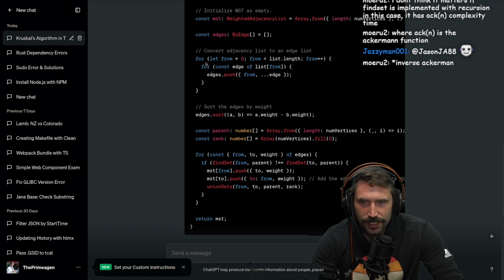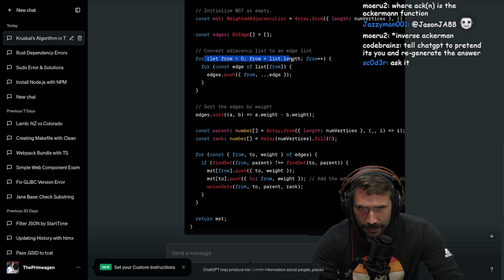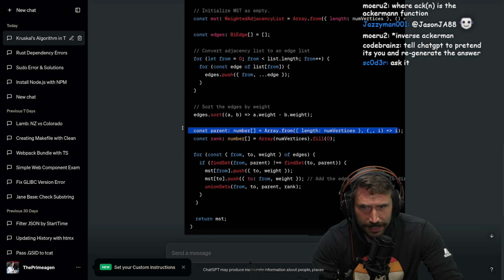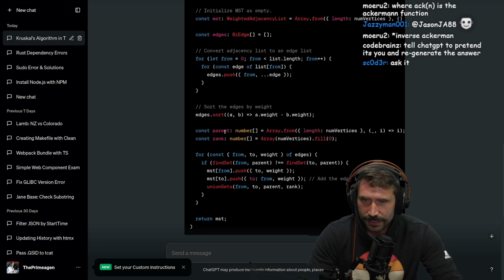Edges, here's the by edges. Convert adjacency list to an edge list. Okay. Yep, there we go. Okay, so I did the exact same thing. Parents equal this. They're effectively set their parents to themselves. They are their own parent. They are their own grandpa, if you've ever seen The Stupids.